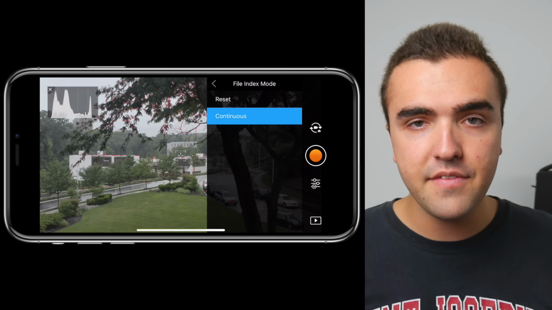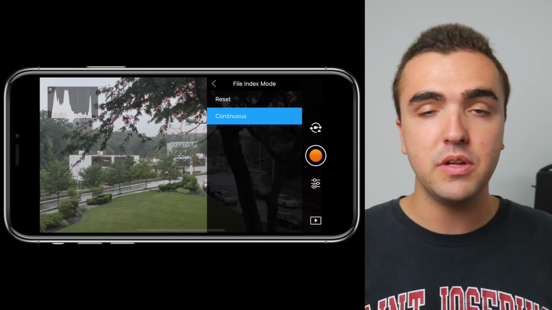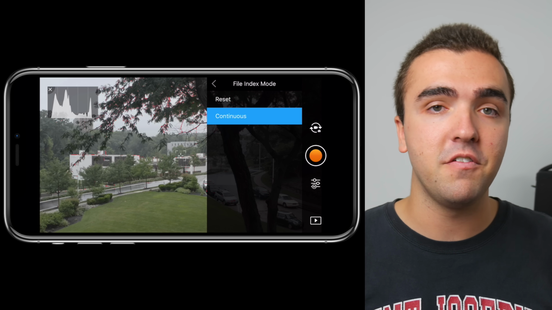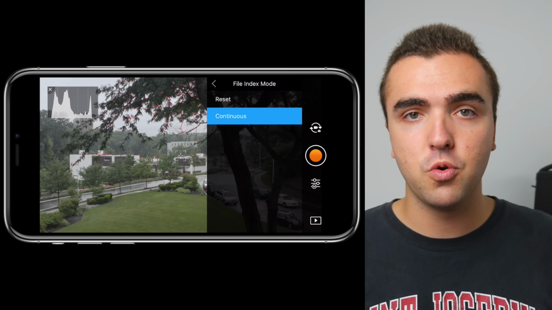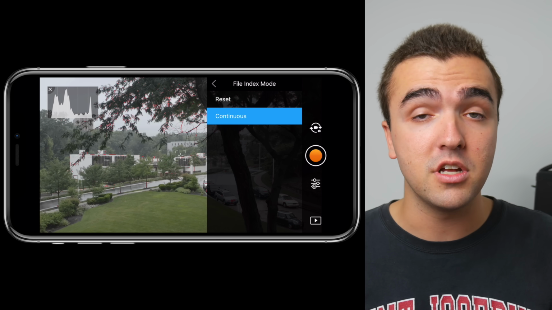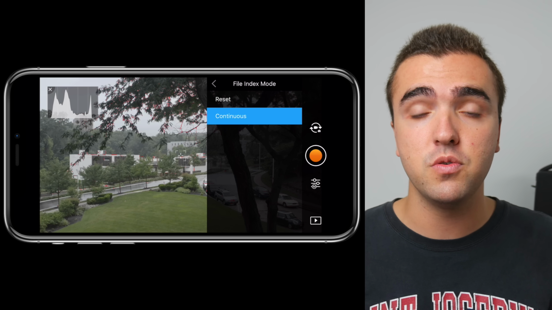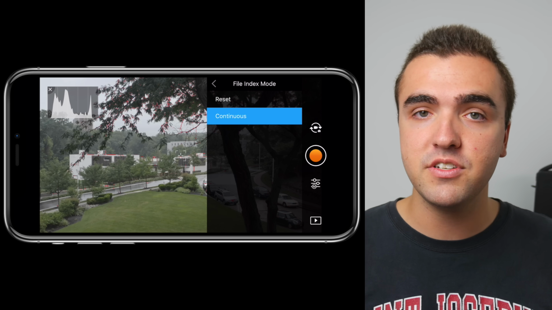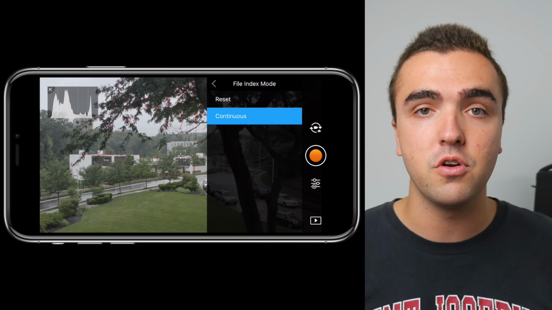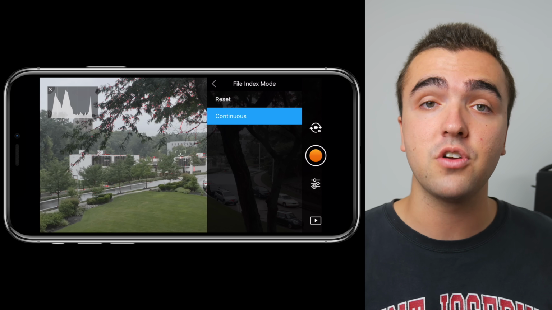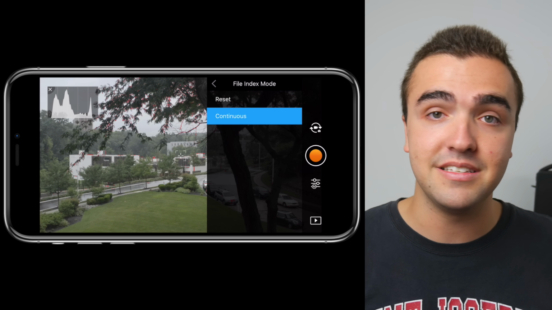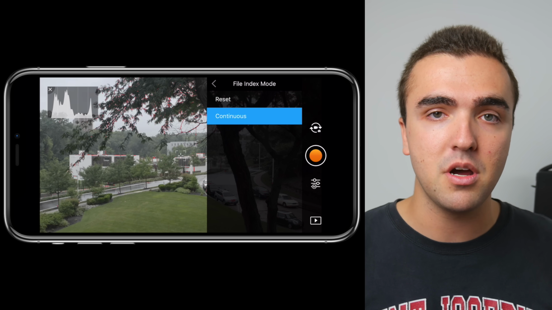File index mode. I've got this set to continuous. So the difference between reset and continuous, right? Whenever you shoot a video or a photo, it comes out in a file name that's DJI underscore, and then 0001 is going to be your first photo, and then 0002 is going to be your next image. Now, if you want that to reset, you can hit reset. So every single time that you pop the SD card back in the drone, once it's all been cleared, it's going to restart and start counting from 0001. But if you go to continuous, it's never going to reset. It's just going to continue counting numbers all the way up.